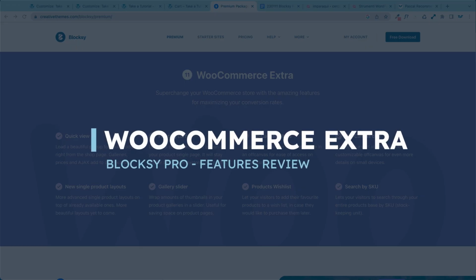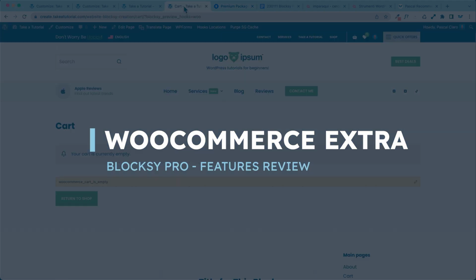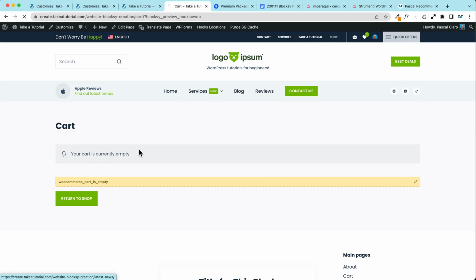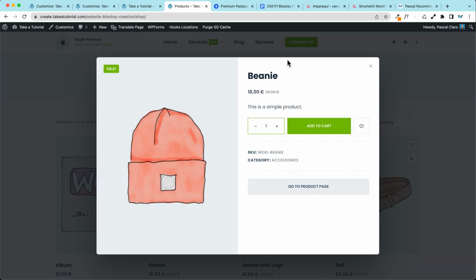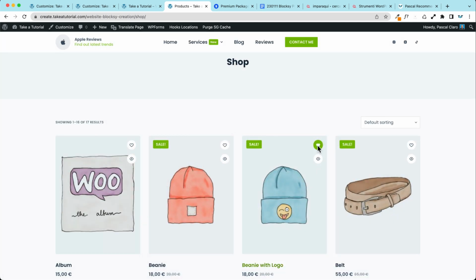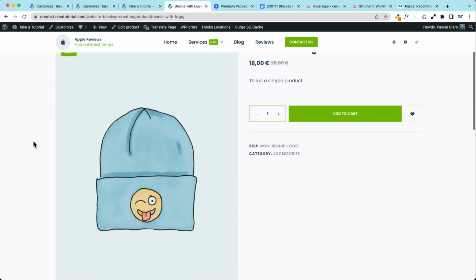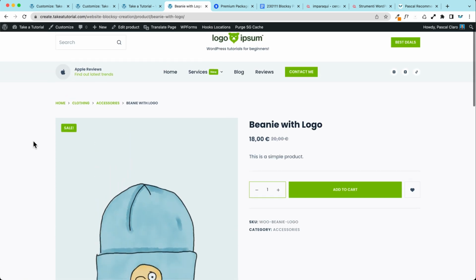You also got some WooCommerce extras. This is great because you can add, for example, in the shop page, quick view. Here you can click on this quick view icon and you can showcase your products in this beautiful way. You can add the wishlist functionality. You can add also some important options in the layout of the product page, for example.